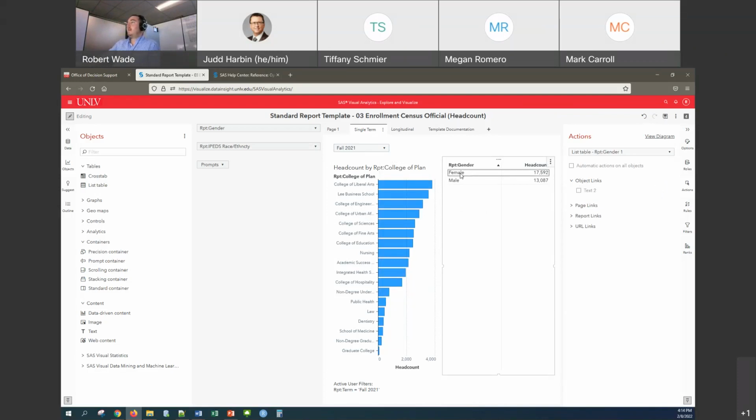Now I manually defined this relationship, right? That means it's a one-way relationship. So if I click on liberal arts, it's going to filter the list table. But if I undo that and I click on male, it's not going to filter the bar chart as well.